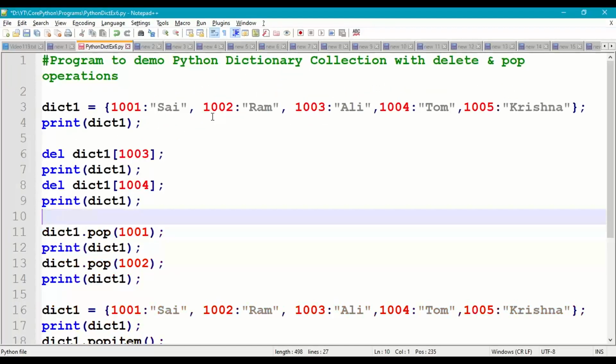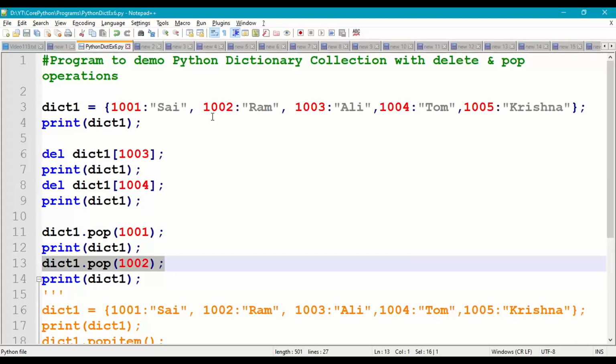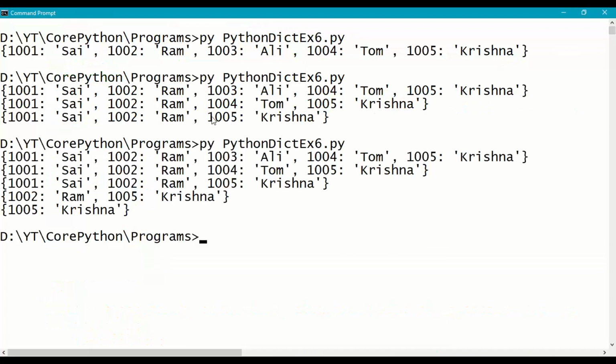Next let us perform pop. What is this pop? Pop will delete a particular key value pair provided by the given key. So dictionary 1 dot pop 1001, pop 1002. Save this. 1001 is deleted, we have only two elements, Ram and Krishna. After that 1002 is also deleted, and we have only one key value pair, 1005 Krishna.